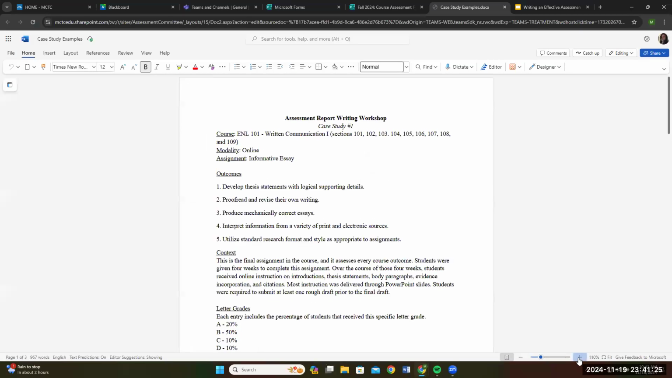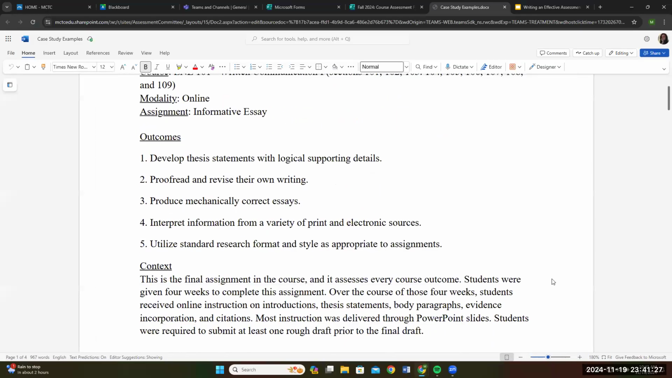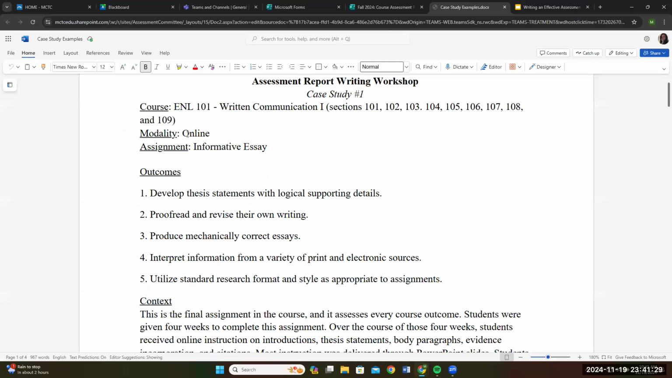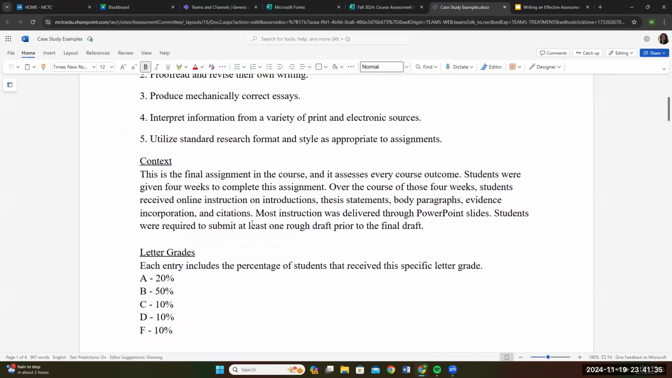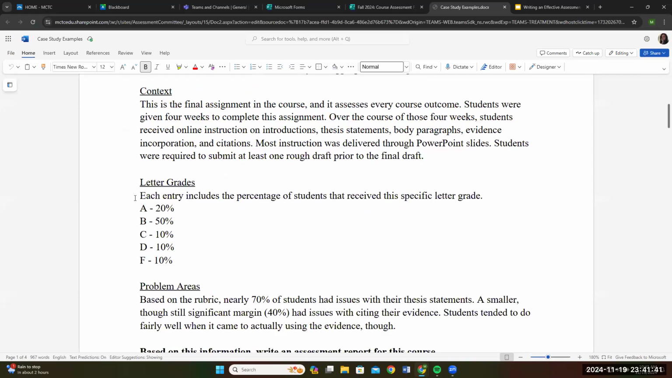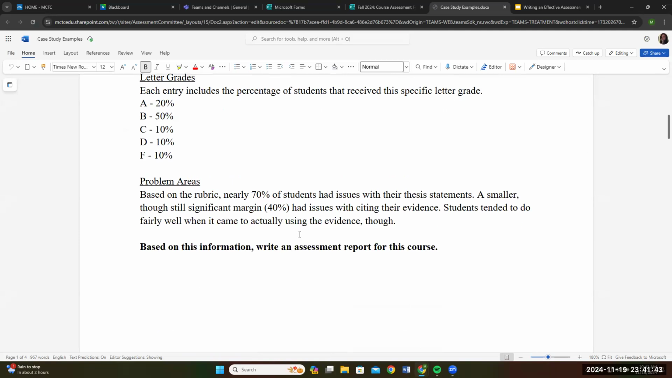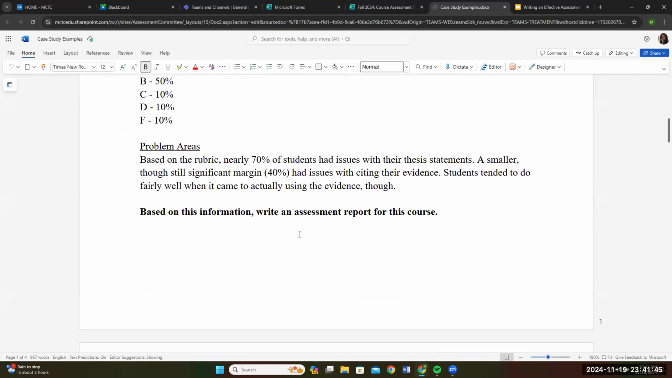The case study document has 3 different examples. Each one includes the course, the modality, the assignment, the outcomes assessed with that assignment, the context for it, so when it was offered, what instruction students had in brief, the letter grades that students received, and the issues they encountered. So everything you would need to put together a brief, not comprehensive, outline of that assessment report form based on the information that we just covered.